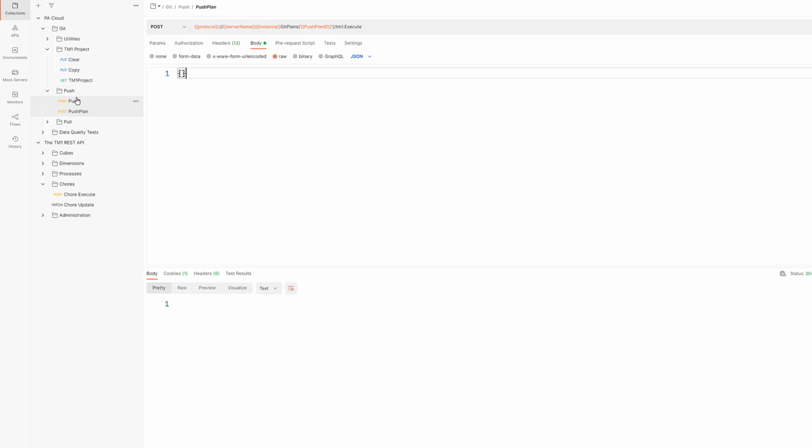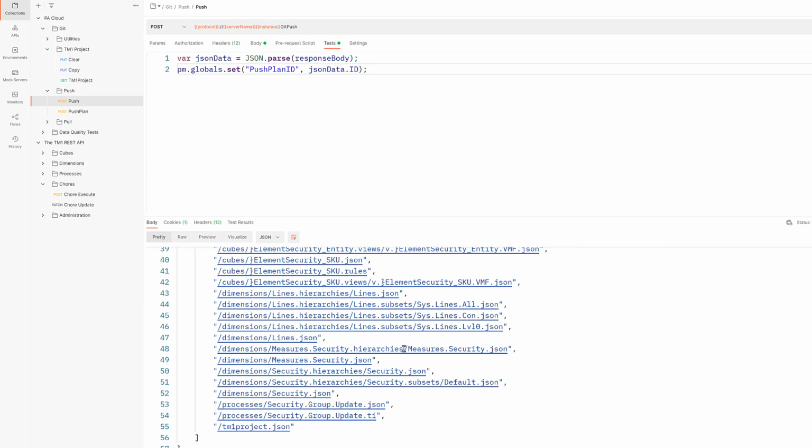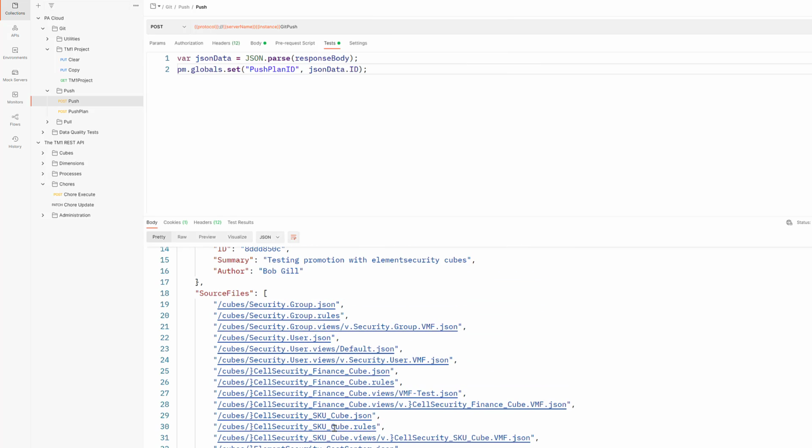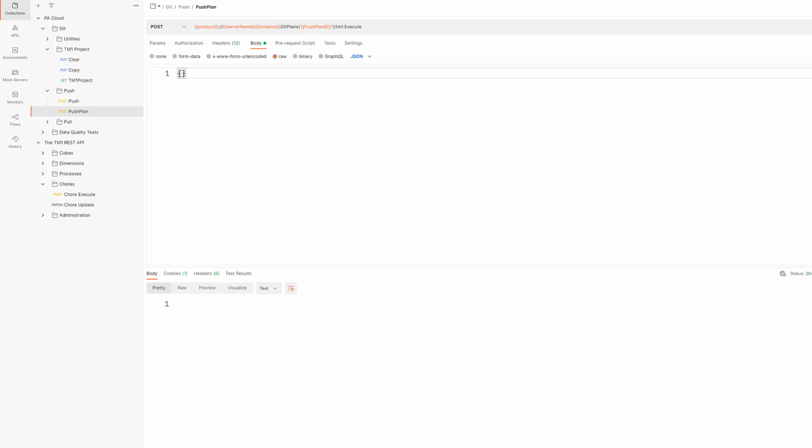So looking at my push plan, if this looks correct, these are all the things I expected. That list looks correct. I can just say push, and I do send on that one, and then that will execute that.